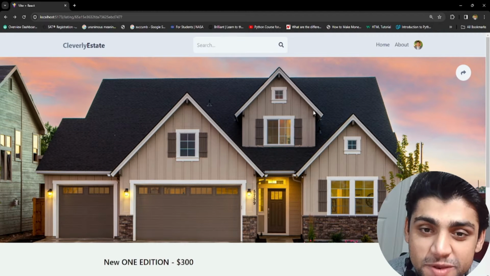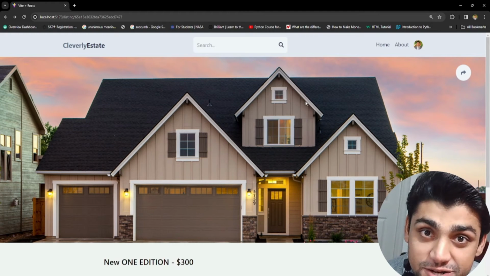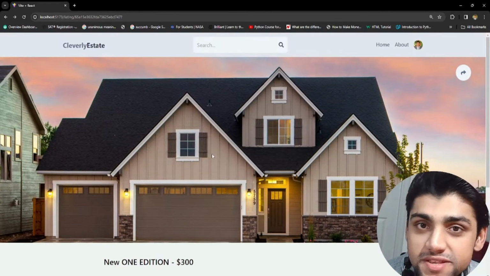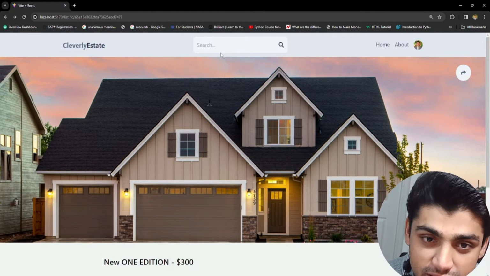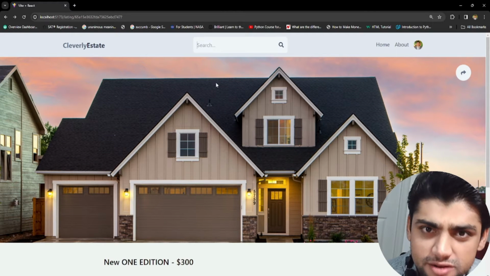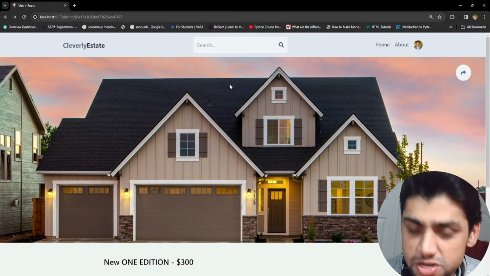Okay, so now we're gonna create the search API feature. Right now you can see that all of this stuff is already done, but now we're gonna have to create the search functionality. The first thing we're gonna do is create the API, and then we're gonna have to integrate everything.